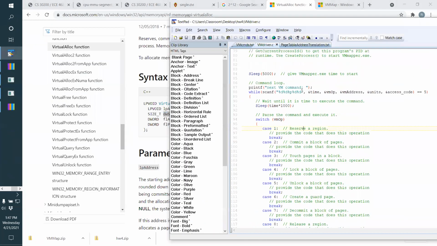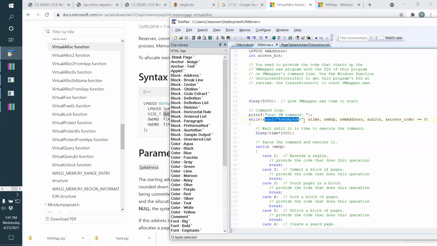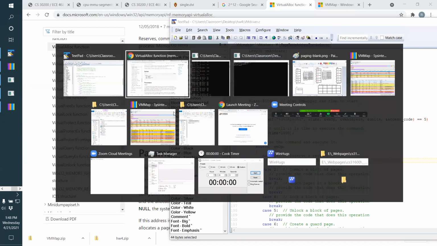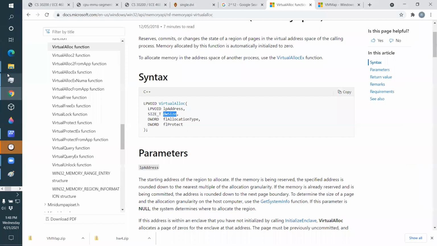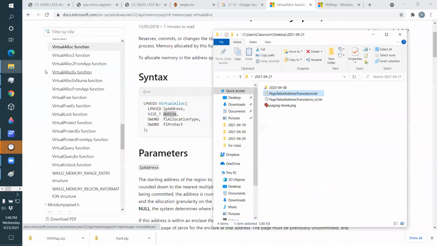It needs to gather up from the command line. Actually, I did that for you here. Here's where I gather up the information from the command line. So this variable has the time, this has the operation, this is where you're supposed to do it, this is how many units, and this is the access code. So the variables you need to write that function call are pretty much right there. And then you'll write a function call here that allocates that memory. The functions are documented on Microsoft's website, and they're also documented in a file in that folder.